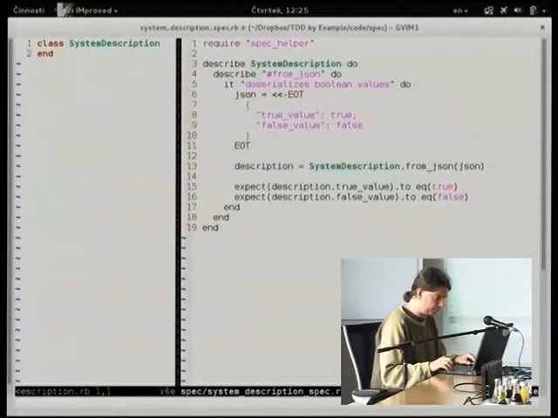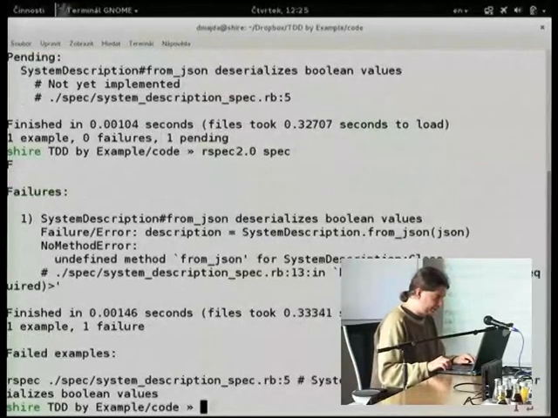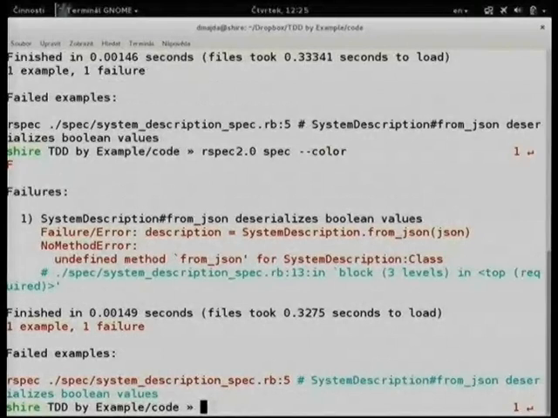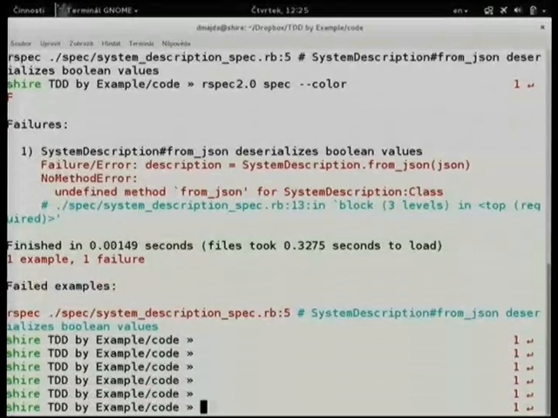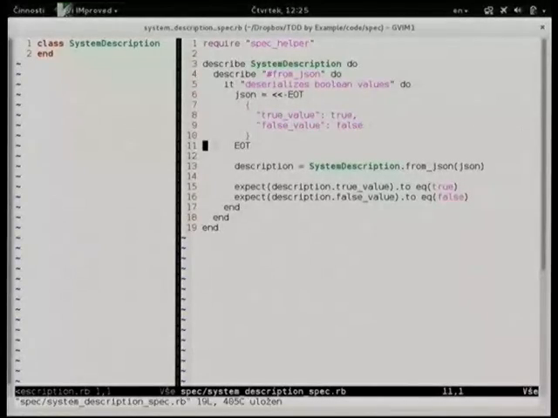Save. Yeah, so Spec is telling us that there is undefined method from JSON in the system description class, which is kind of expected. But the output is kind of messy, so we will use colors. So now you may see that it's actually red. So let's implement the from JSON method.